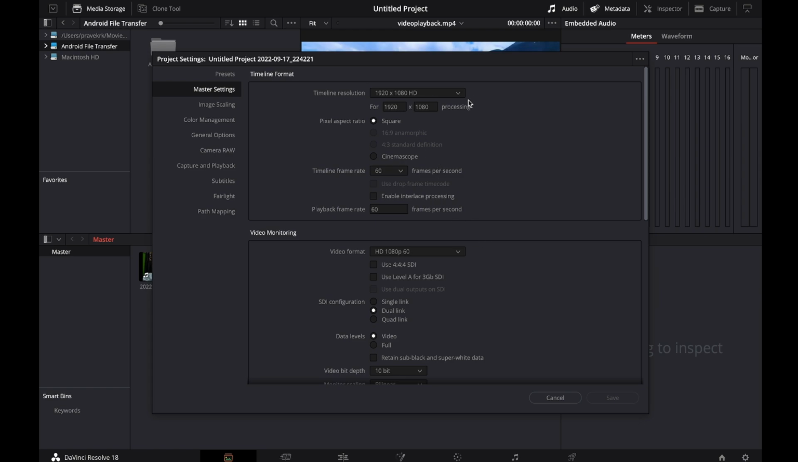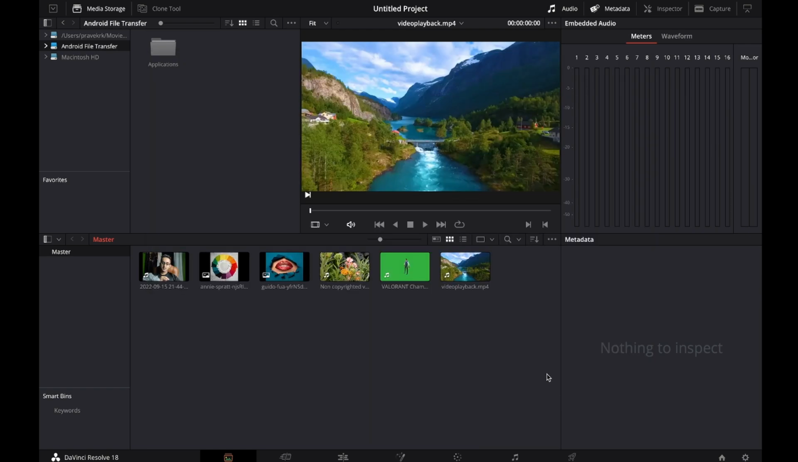Generally it will be 1920 by 1080 HD. I'm gonna use that for now. If you are familiar with a different resolution, if you want to use a different resolution, then go ahead. You can edit the settings over here and click save. Now we'll go ahead to the cut page.